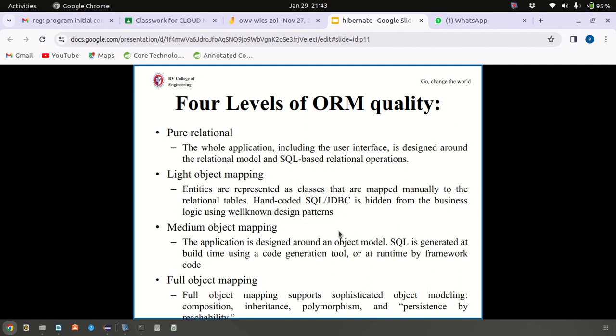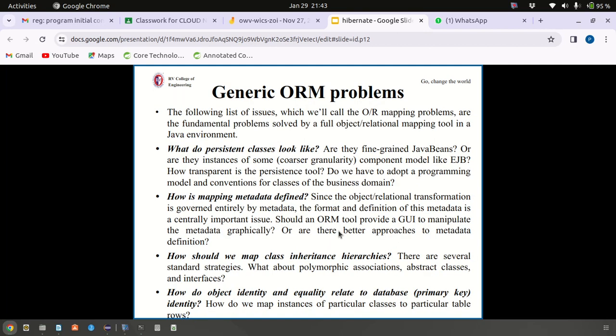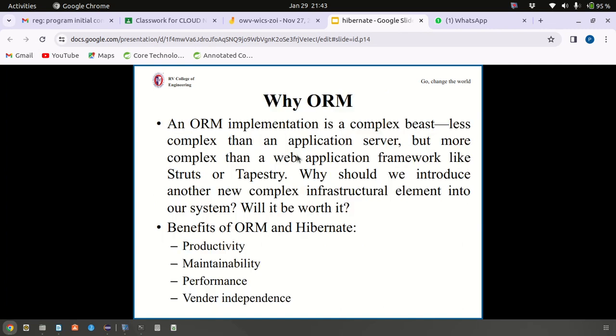What are the 4 levels of ORM quality? It is pure relational, light object mapping, medium object mapping, full object mapping, and generic ORM problems. These are all certain things which should be there, and the different predefined things we should keep whenever the Hibernate process is running. So what do persistent classes look like? How is mapping metadata defined? How should we map class inheritance hierarchies, and how do we handle object identity? These are all certain problems which actually exist whenever we are having our ORM.